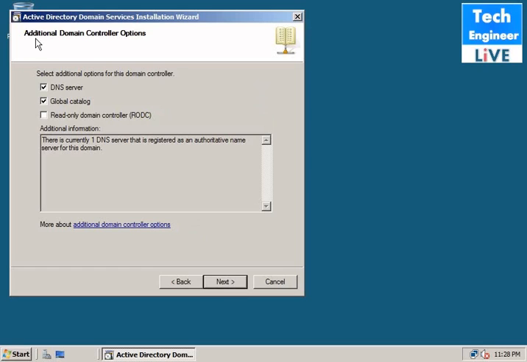Now you have additional domain controller options. I will go with DNS server and global catalog. You have the options if you want DNS server or global catalog, because these two are already there on our domain, on our server. But you can also uncheck them if you don't want them. I don't know about install read-only domain controller right now. We will discuss read-only in a later video.